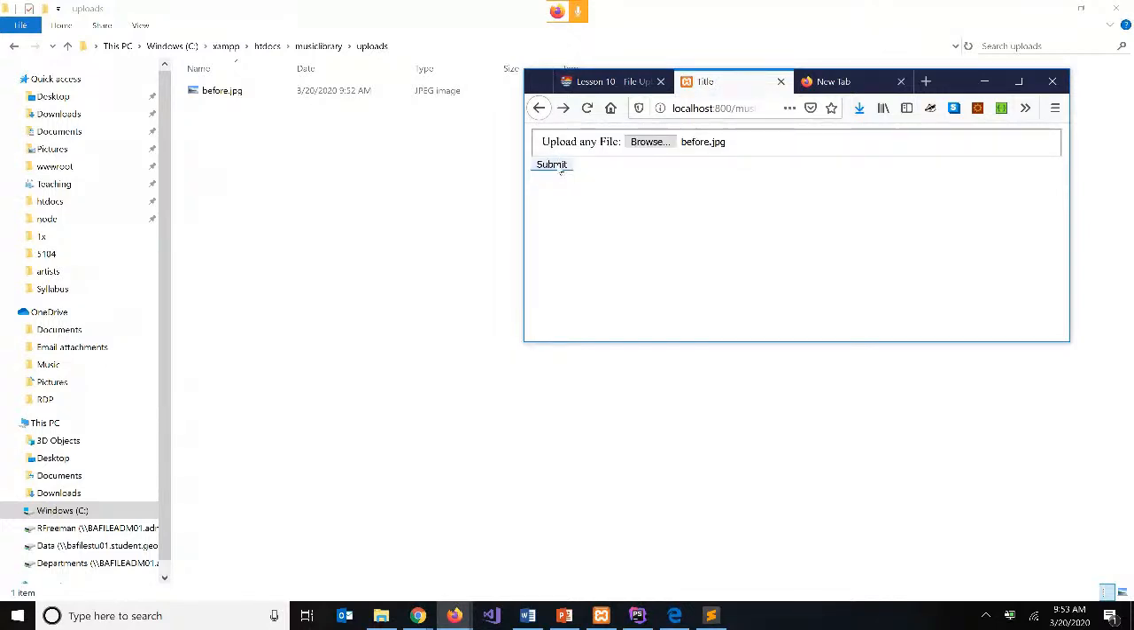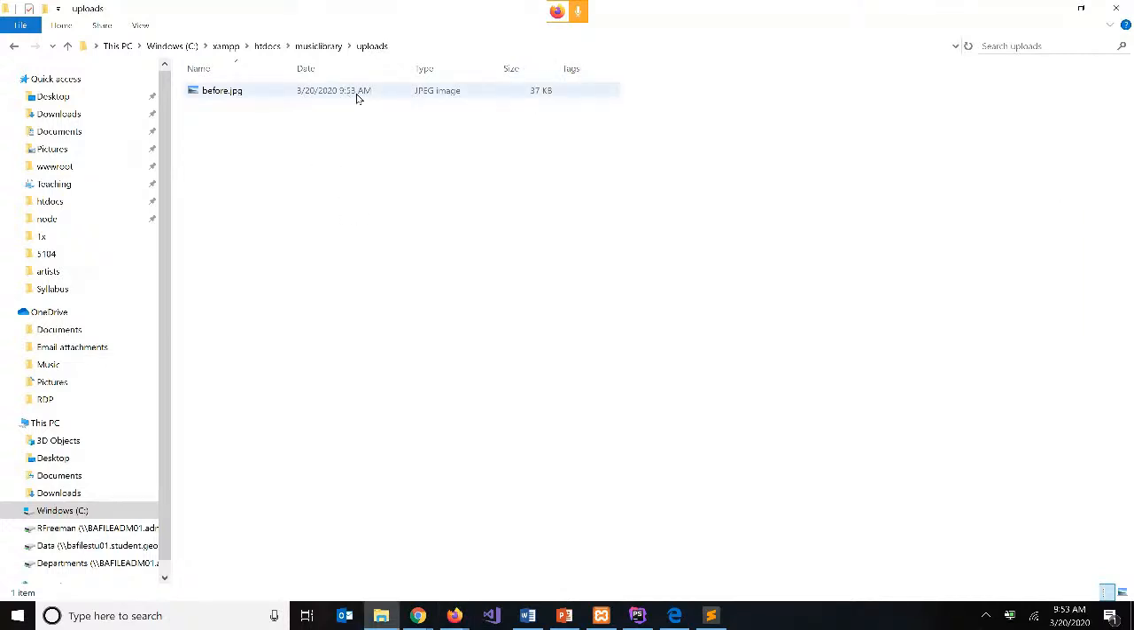I guess there's three possibilities. We could get an error, it could overwrite this file, or it could give me a copy with a unique name, like a before bracket 1 bracket .jpg, sort of like what happens when you copy and paste a file in Windows into the same directory. Let's try it. So now when I submit, you can see the timestamp has been updated from 9:52 to 9:53, and there's only one file, which tells you that the default behavior on the Apache server for a file upload is to overwrite.